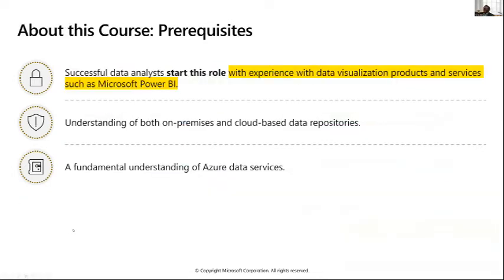So in this course, this Microsoft Certified Data Analyst in Power BI. Now it says successful data analysts start this role with experience with data visualization products and services such as Power BI. Now let me tell you, as a practicing analyst, it's not about this course. So don't think before I can do this course, I need this. No. See, successful data analysts start this role. By the time you are starting the role, you will need some experience. Now that experience doesn't mean, you might say, well, how do I get experience before I start the role? Don't I need the role to give me experience? No. That experience is you be able to demonstrate that I can do this.